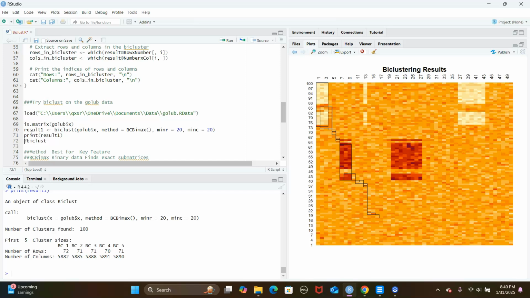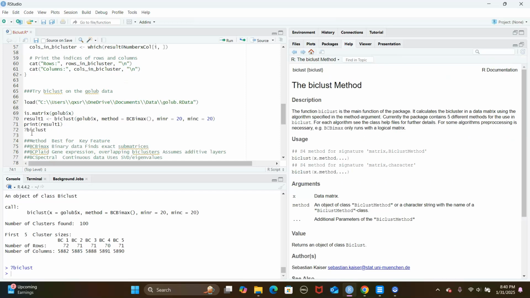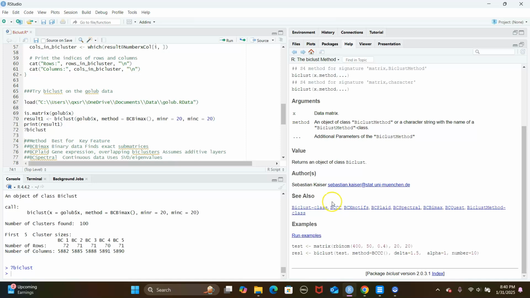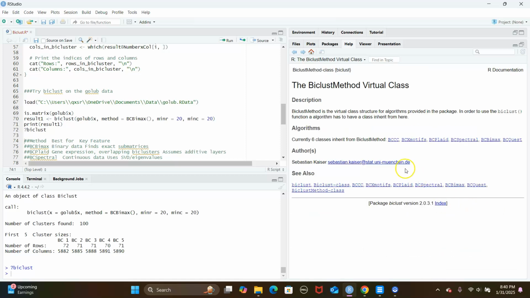But the BCBimax method is really for binary data. So that's why I go to the help file and look at it, and you can see there's a method, and you can actually look for details about the biclust method.